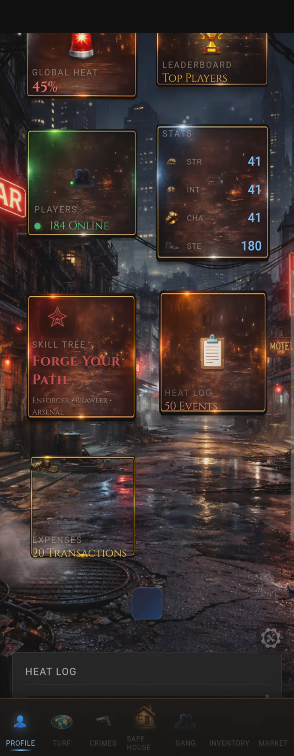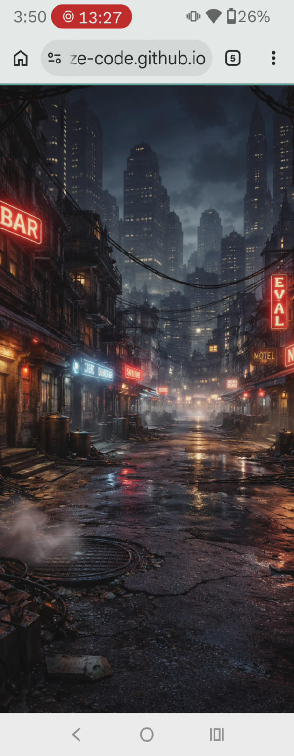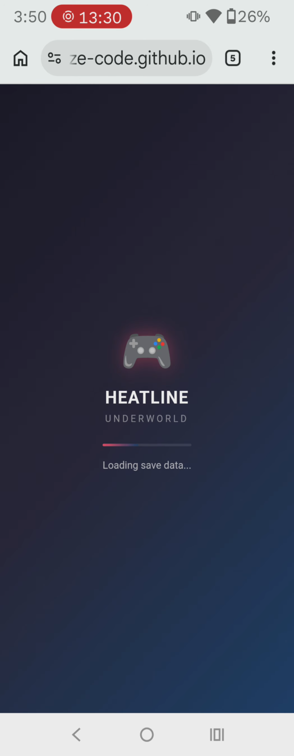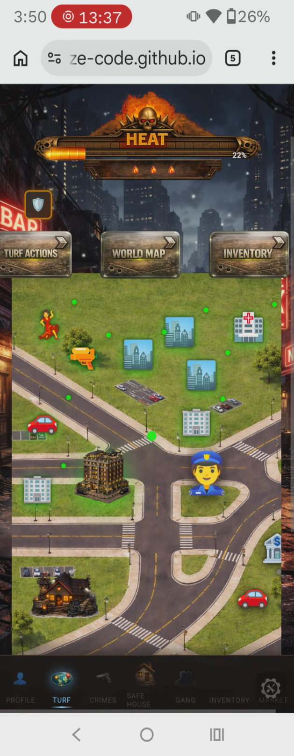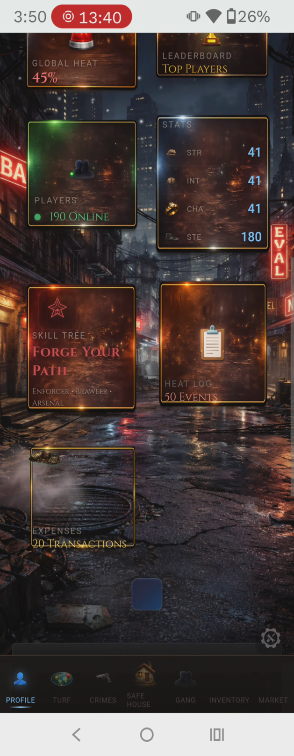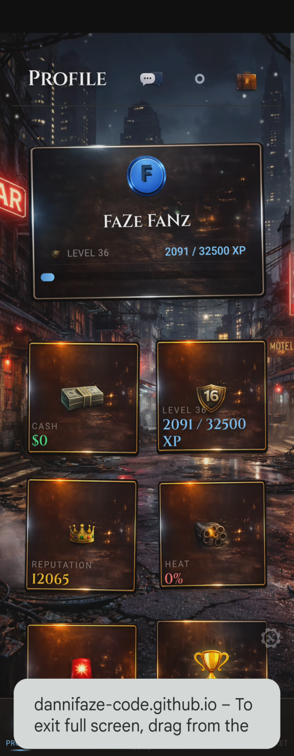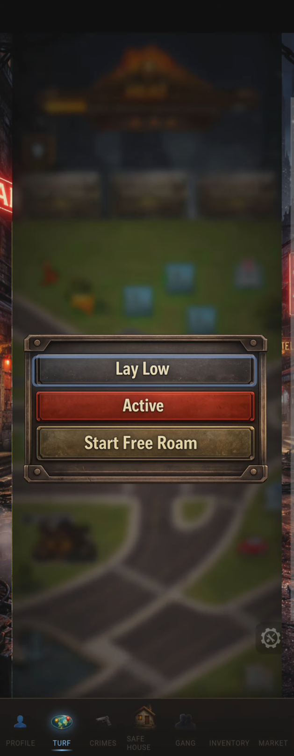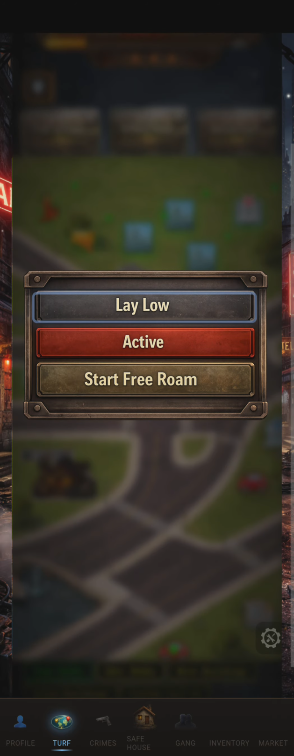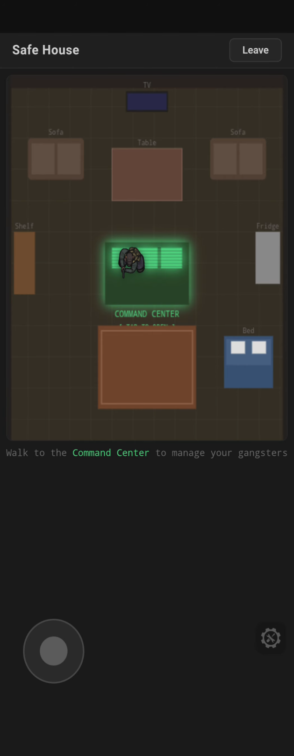So let me actually refresh our page real quick, because this is a work in progress. Some of the features might be a little buggy, so all we have to do is just refresh our page, go back to it, and just hide the nodes real quick, and just go back into full screen, because the game usually looks a lot better in full screen, in my opinion. I think it works a lot better. But let's go to turf actions. So there we go. We have a couple options. So we can lay low, we can go active, and we can start free roam. If you decide to lay low, you're going to be inside of your safe house.